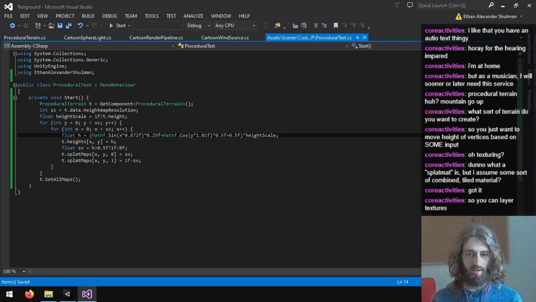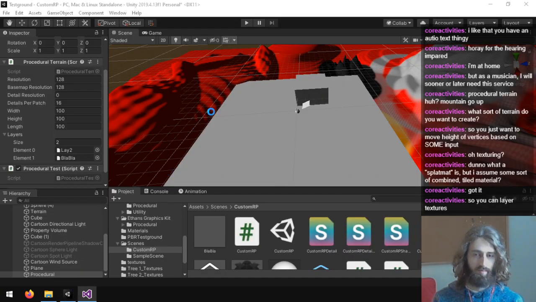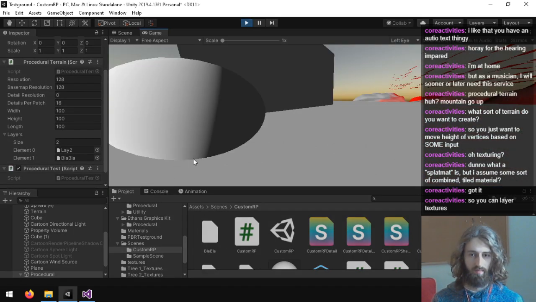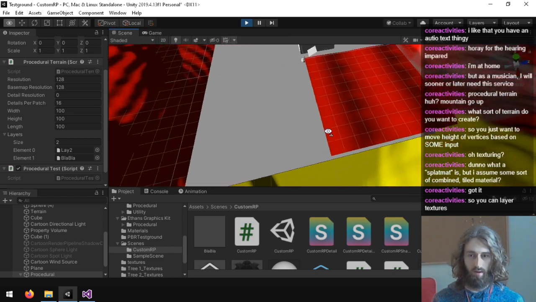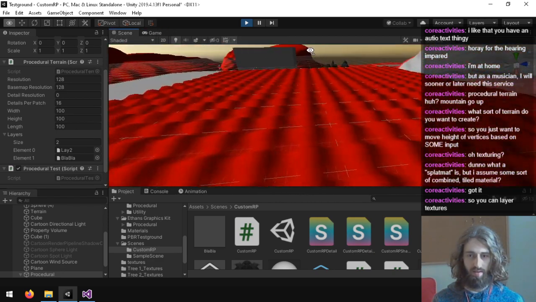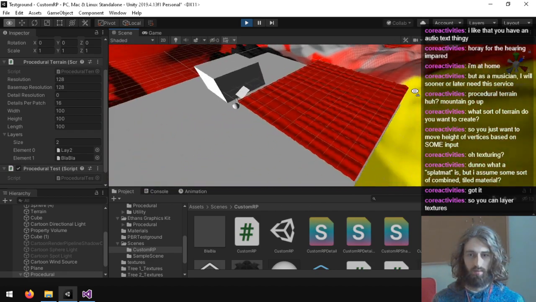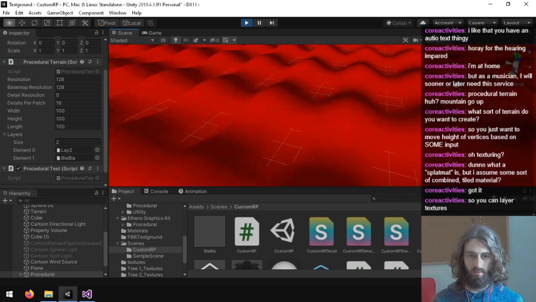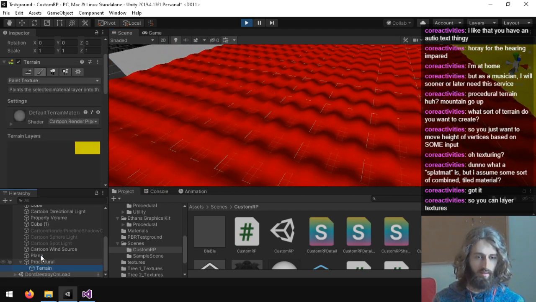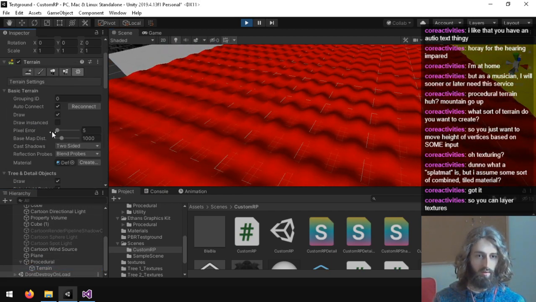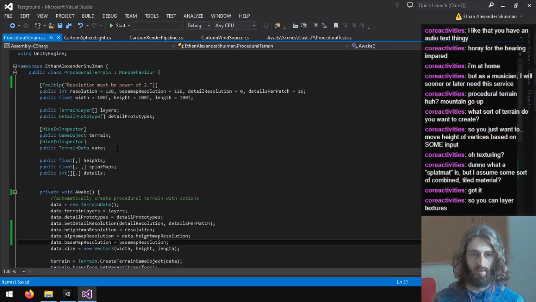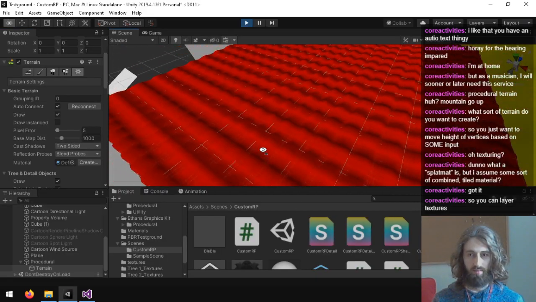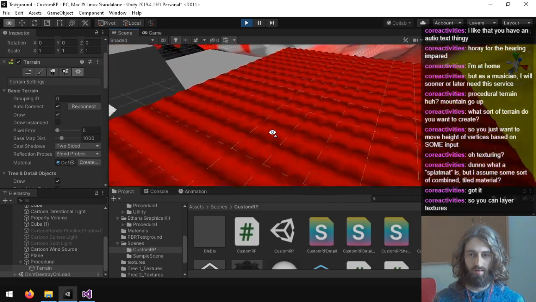I'm having a hard time talking this morning. I guess I'm tired. So you can layer textures. Alright, there we go. We got a nice little wavy terrain. Is this because of the default pixel error and stuff like that? Yeah. So I'll need to change that myself if I want it to not do that.